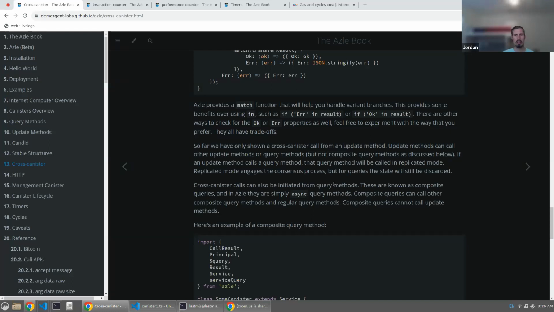Cross-canister calls can also be initiated from query methods, and that's what we were showing. These are known as composite queries, and in Azle, they're simply async query methods. And here's the rule. Composite queries can call other composite query methods and regular query methods. Composite queries cannot call update methods. So yeah, just basically update methods can call update methods and query methods, but it's all going to be slow. Query methods cannot call update methods. And it'll be super fast. There you go. I think that's the basic idea.